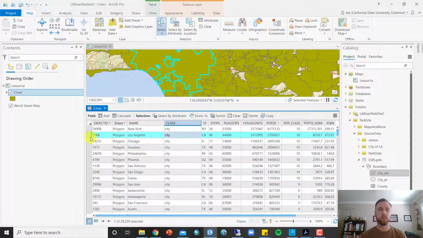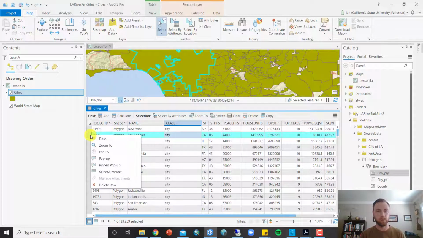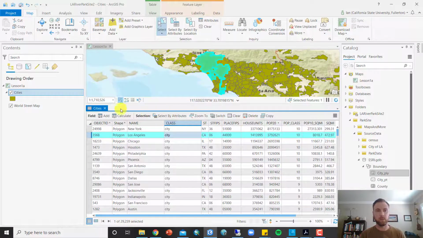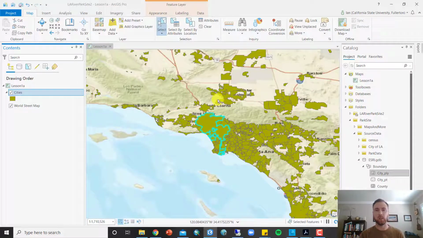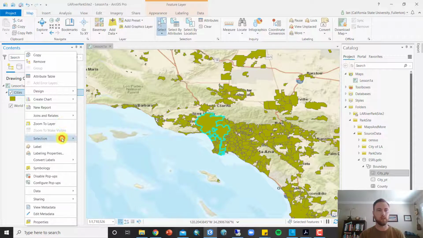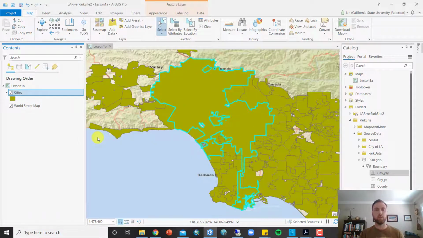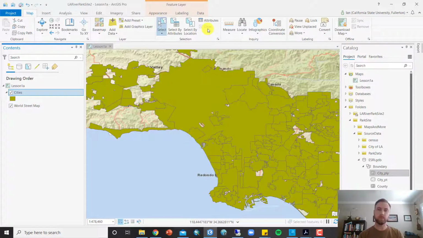All right, so that's another way to select the features, just through the attribute table, which shouldn't be new information for anyone. We've got it selected. We are then going to zoom to LA. You can do it this way by clicking zoom to, or if you close the attribute table and still have it selected, you can right-click on the layer in the contents pane, selection, zoom to selection. There are different ways to do that, but that's what we want to do now. Zoom to LA and then clear the selection once you've done that.